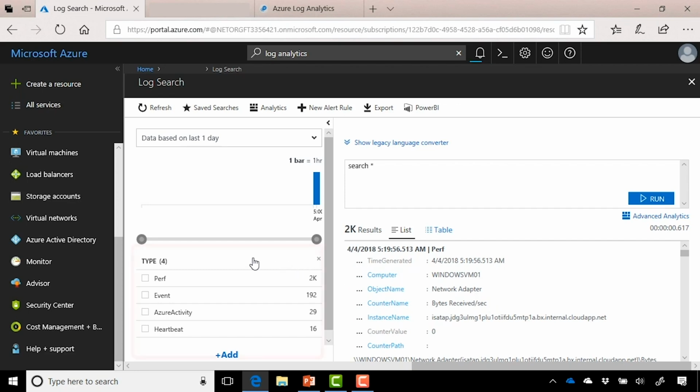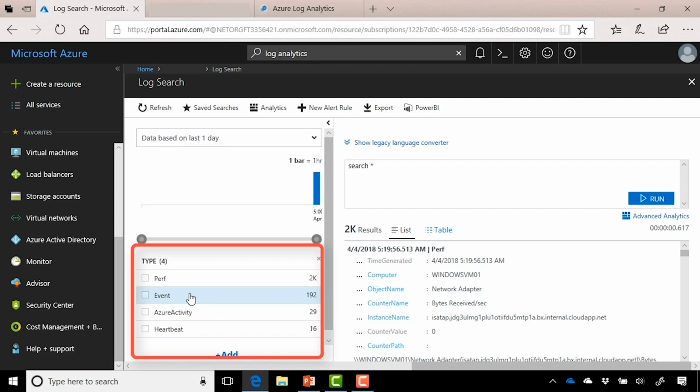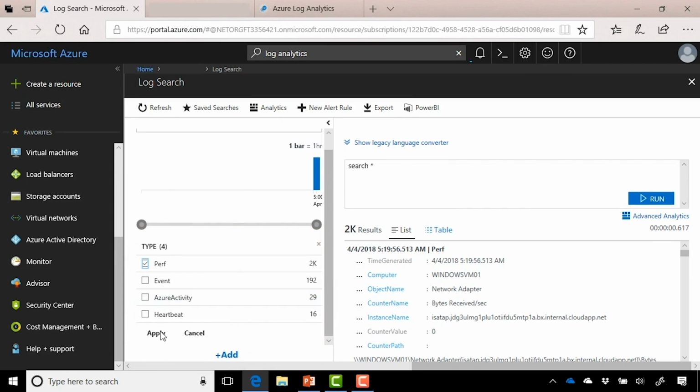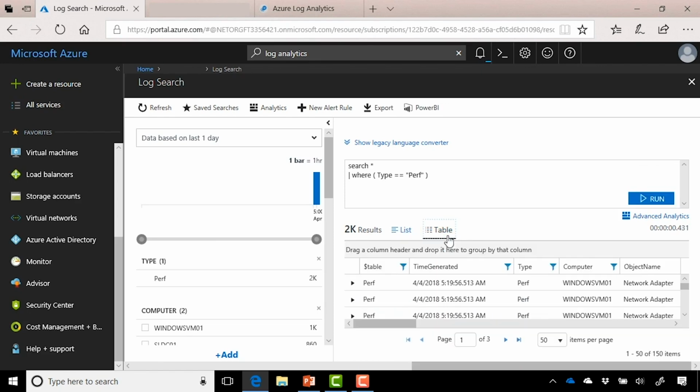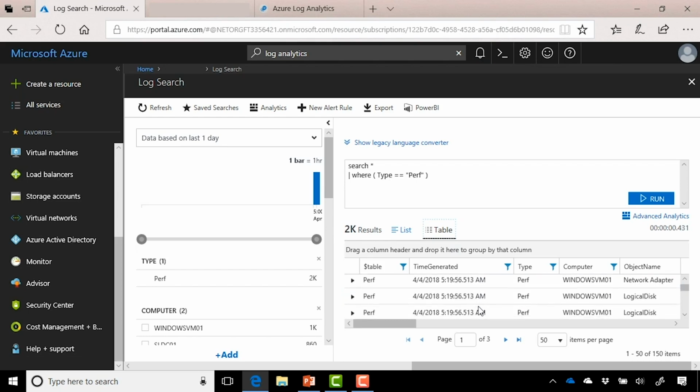Now on the left, you'll notice that you've got the types. So we chose to ingest performance logs, event logs, Azure activity, and heartbeat comes as part of the Windows logs that we brought in. So the real key thing here is if you want to just look at the performance logs, you can click perf and go ahead and scroll down and click apply. And that's now going to just filter that out into just those performance logs. And you can also choose to look at it in a table as opposed to the list view if you want to get an easier look at things.